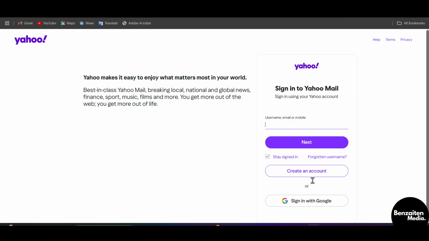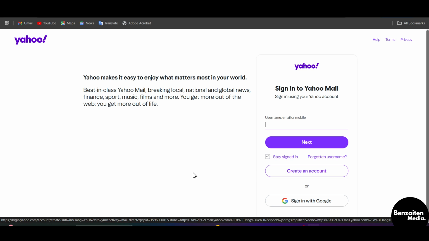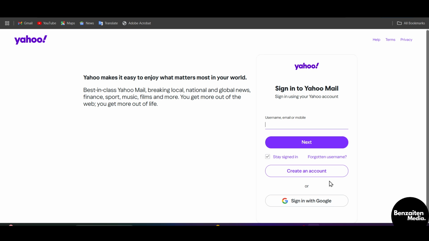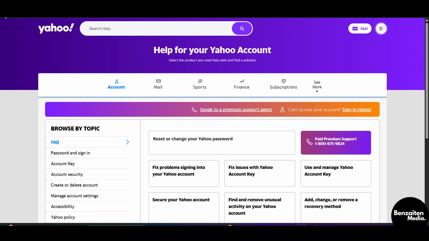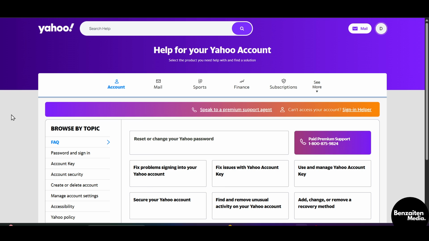Or if you want to create a new account, click on create an account, or you can just sign in with Google. But if you want to create a new fresh account of Yahoo, click on create an account and then enter your Yahoo mail, or you can create one, or you can enter your Gmail address. And after that, enter your password and other credentials that Yahoo asks, and then your new Yahoo account will be created.